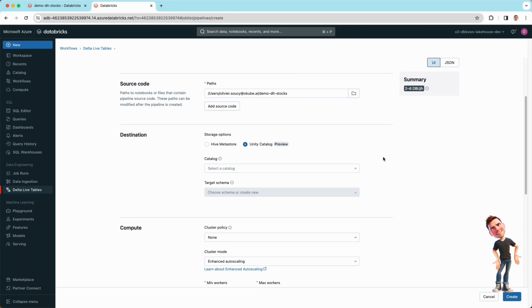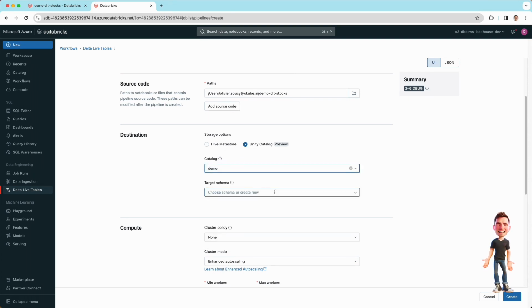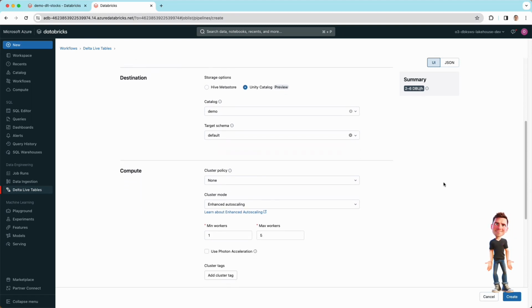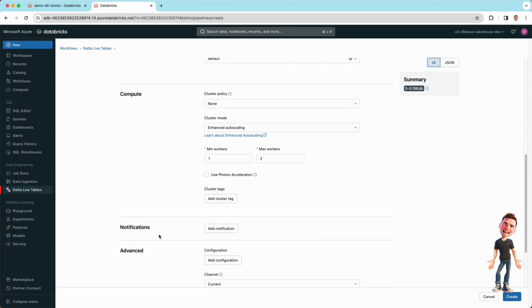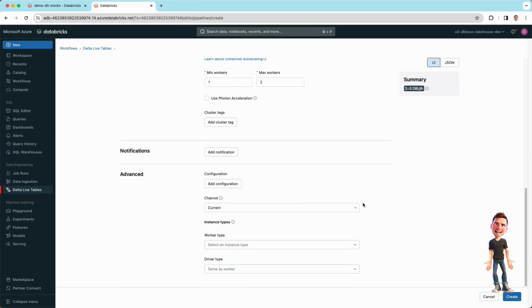We will be using Unity Catalog for storing our tables. The catalog we select is called Demo and was created in the volumes video. For the schema, we will use default. Because it's a very small dataset, we can reduce the maximum number of workers to 2 to save on costs. All other options will be left as default.